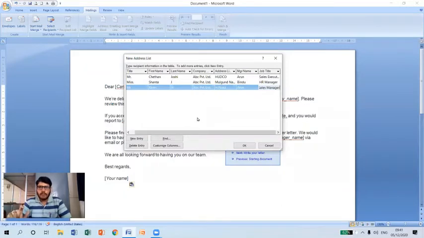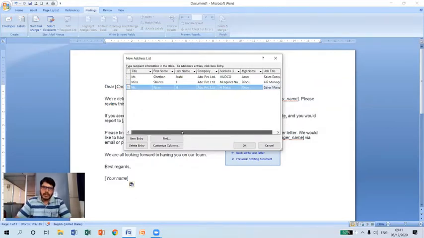Now, what is my intention? I need to add n number of recipients to the list. It doesn't matter how many records you have, you can add all those records here, and that can be easily done. So after creating a list, assume that I have included 3 records here. Now I want to click OK so that I can finalize this list.